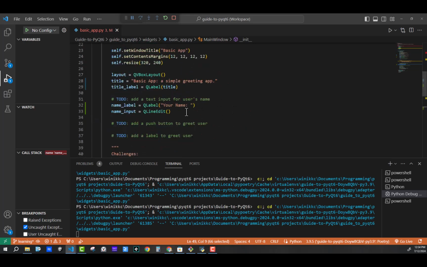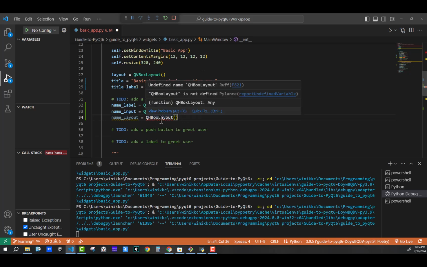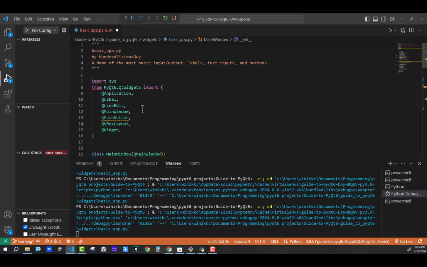In order to do that, though, we're going to need a name layout. So we're just going to go ahead and type name_layout, and we're going to set that to a QHBoxLayout. But if you notice, there is no HBoxLayout. It is underlined. It doesn't recognize it. That's because we haven't imported it yet. We need to add that as an import. So you have the QVBoxLayout. Let's add our QHBoxLayout, add a comma, run it.